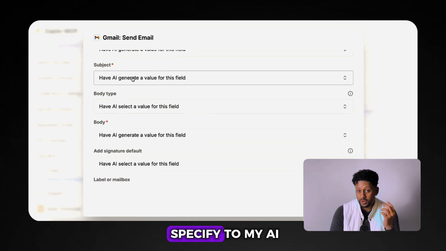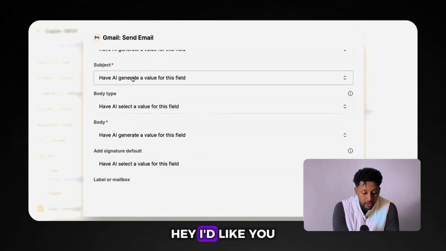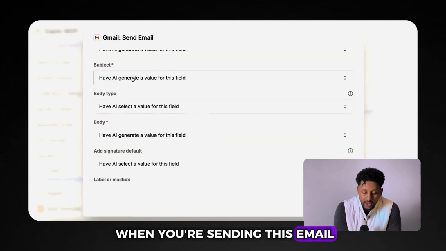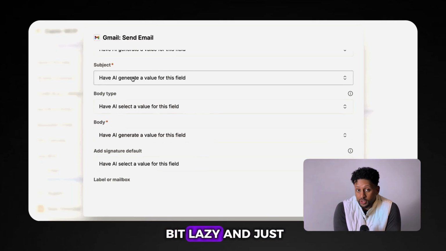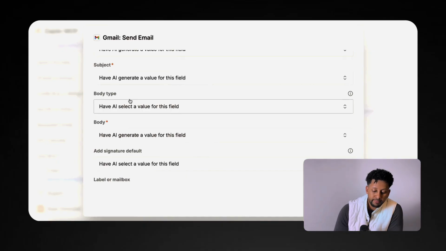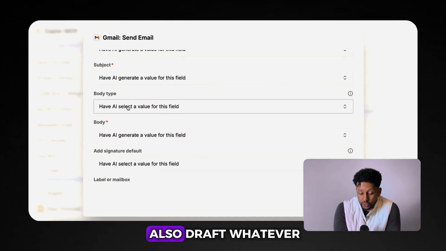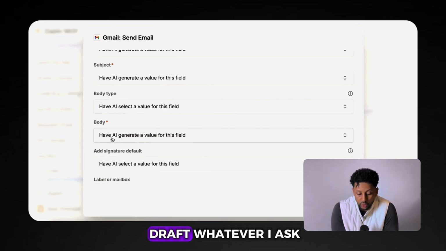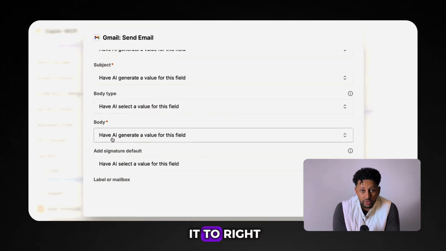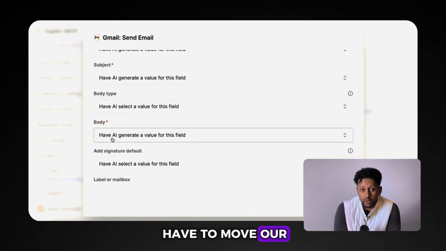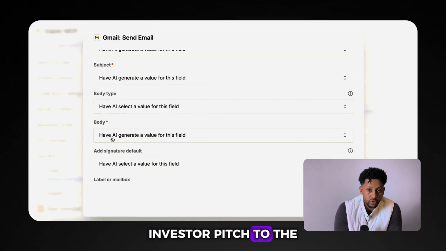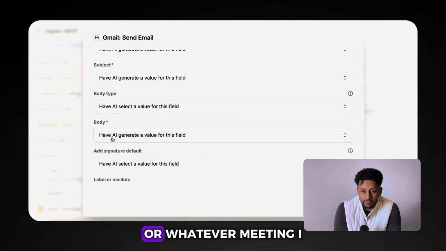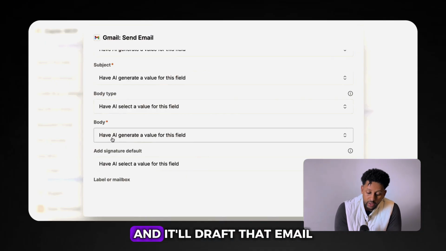Subject, I can specify to my AI, hey, I'd like you to use this subject when you're sending this email. On my end, I'm going to be a little bit lazy and just have my AI come up with its own subject. The body, it's going to draft whatever I ask it to, right? I might say something like, hey, let John Doe know that we're going to have to move our investor pitch to the following week, or whatever meeting I have to a certain day. And it'll draft that email.